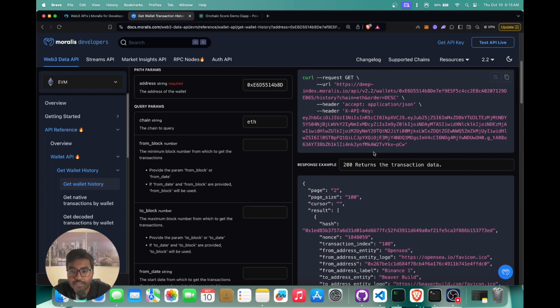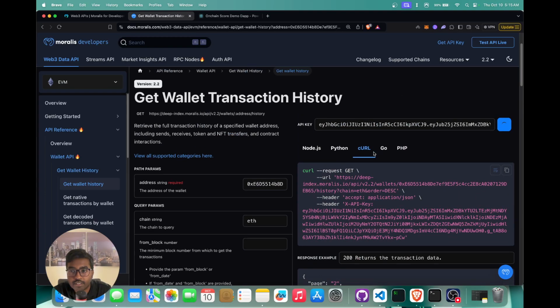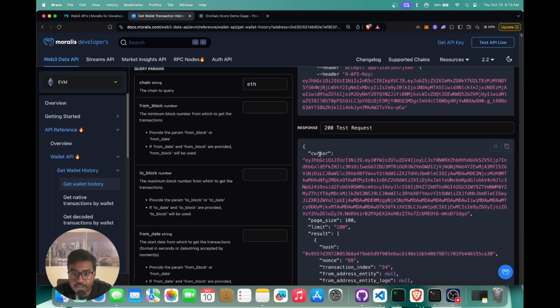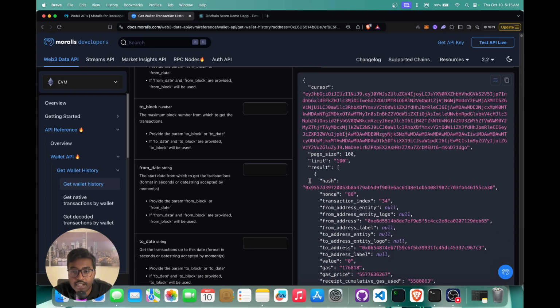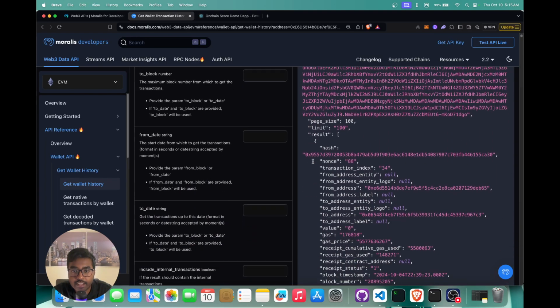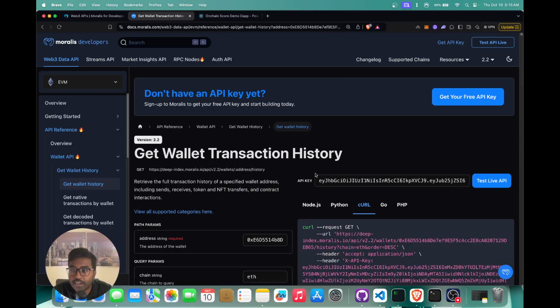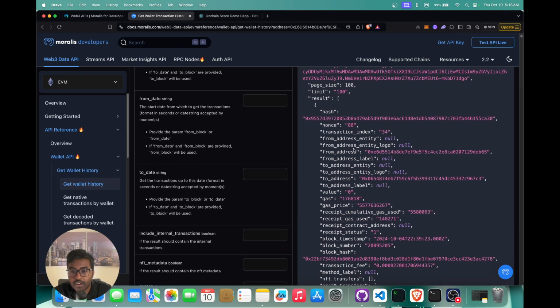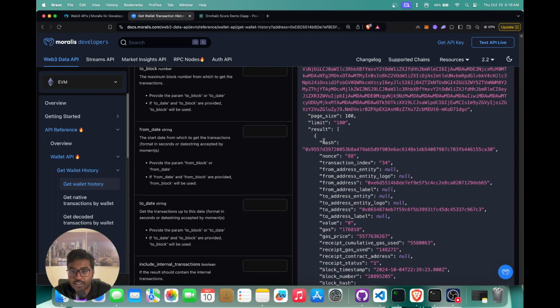You can see it's still running. So let's just wait for this to complete. So now you can see it's complete. And as you can see right here, this is the data that you get basically from the get wallet history endpoint. And it gives you all the transaction details.